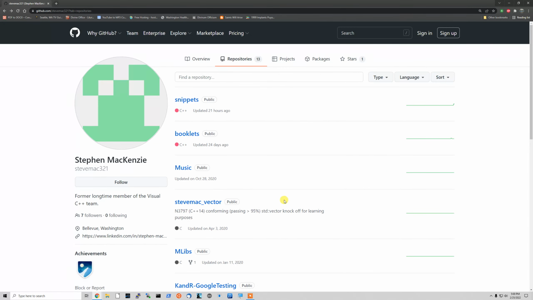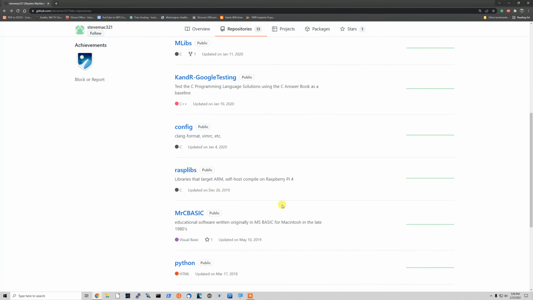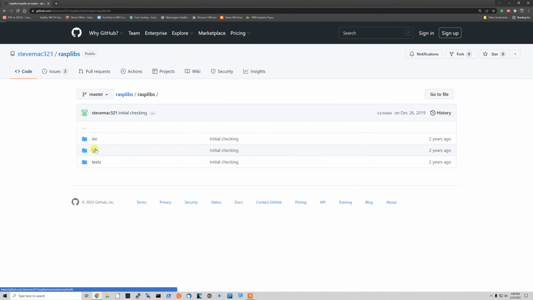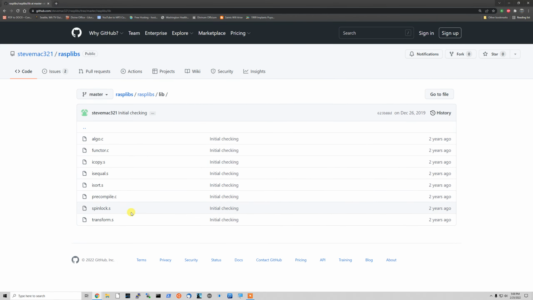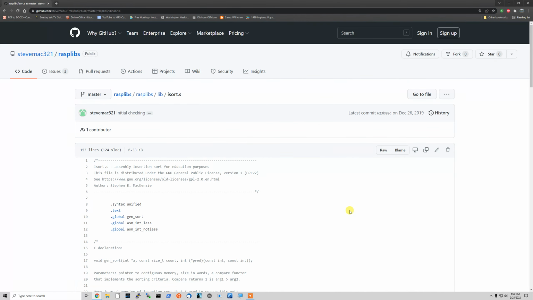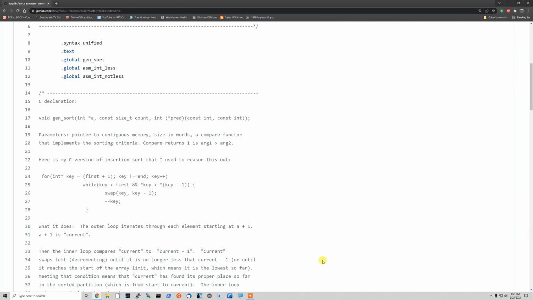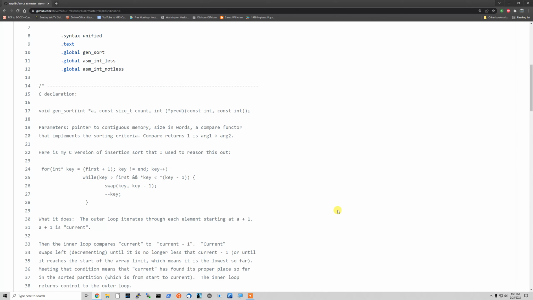Another thing that's interesting, if you're into low level, is my Raspberry Pi library, and I have the sort routine, which I'm pretty proud of. Let me make this print bigger. I might have to change some of the directives to run on a microcontroller, but on Raspberry Pi this works. What I did is I wrote this insertion sort in C. And here's the declaration. So here's what it looks like.